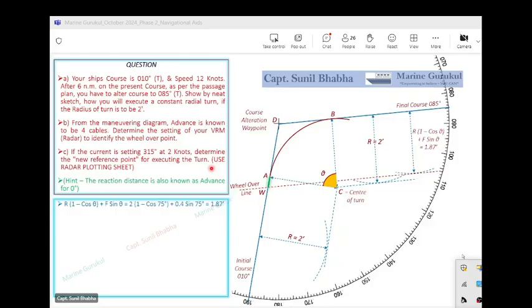Now obviously when we have current in the area, the current will be affecting our progress. Our intention is to find a reference point so that when we start our alteration from that reference point, our ship reaches point Bravo, or if there is a cross-track error, at least our ship should reach the final course line with 0 cross-track error. So for this, we will first have to calculate the total time required by the ship for the alteration.